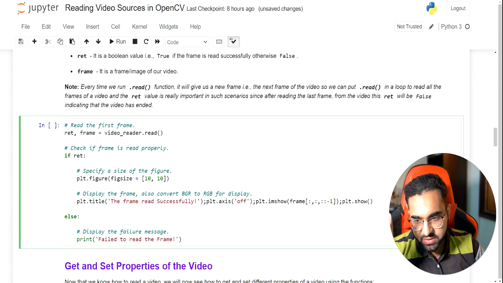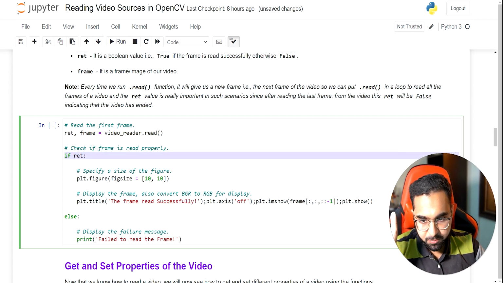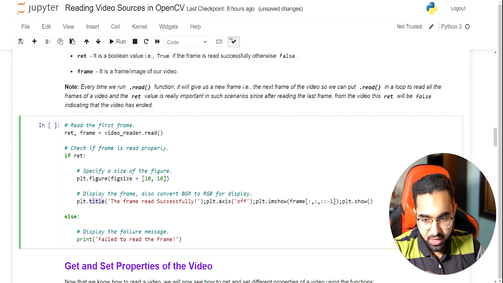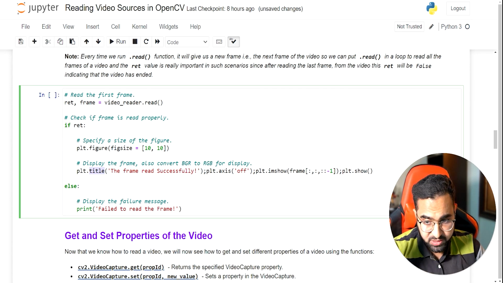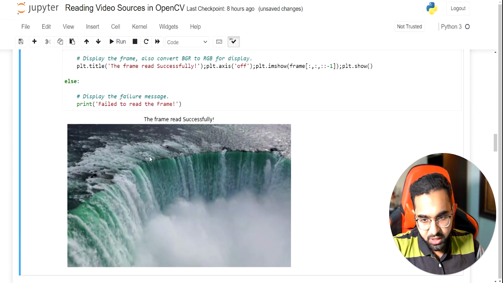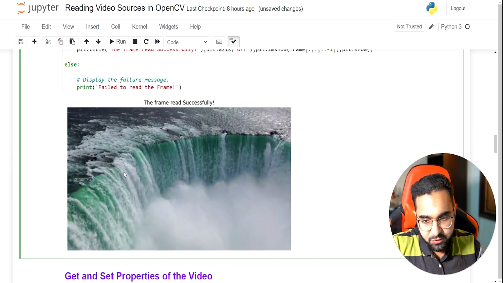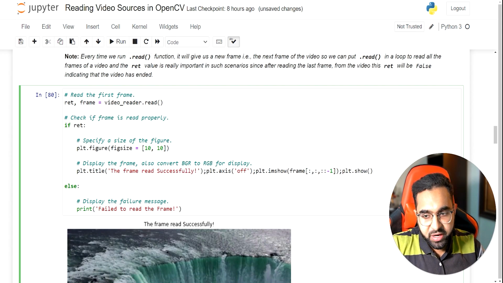Anyways, let's see this cell in action. I'm calling this function here, and then I'm checking to make sure the frame was read properly. If it is, I'm gonna display it with matplotlib, and if it isn't read properly, I'm gonna print failed to read the frame. Let's run this. The frame was read successfully, and if I run this cell again, this frame would be different because it will read a new frame now.